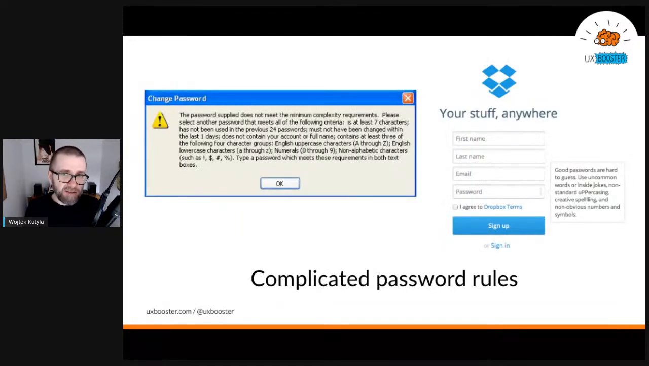And yet another thing is long and strange password rules. Obviously, the message on the left is legendary by now. It's basically something from Microsoft Office, an older version of it, and it's brutal. Your password needs to have this and that many characters, and it's just crazy. You can't really have that.